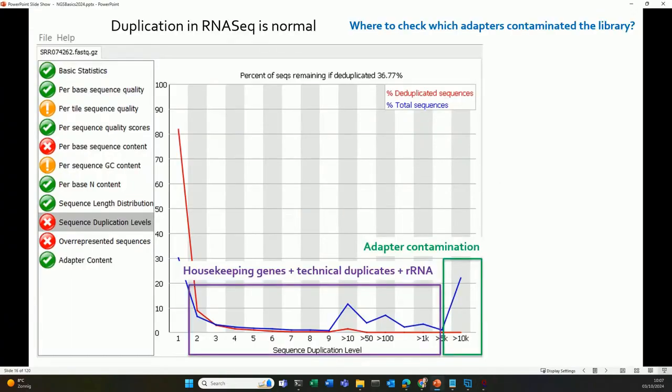Now, apart from what I already explained here, in the lowly expressed copies, you can also have what is called technical duplicates. Technical duplicates are generated by PCR. So in your library preparation, there are a lot of steps that involve PCR. PCR will generate copies. Yeah, but these copies are not biologically real. They are copies that are coming from exactly the same transcript, from one transcript. So you don't want to count these as copies. You don't want to see them as copies. They're not biologically real.